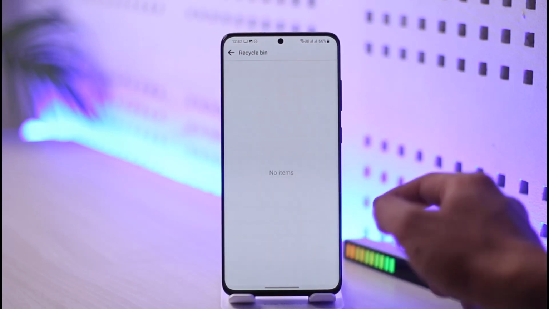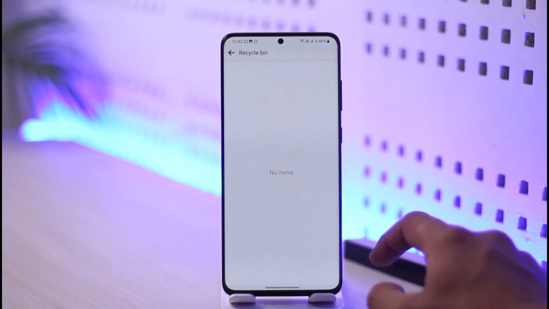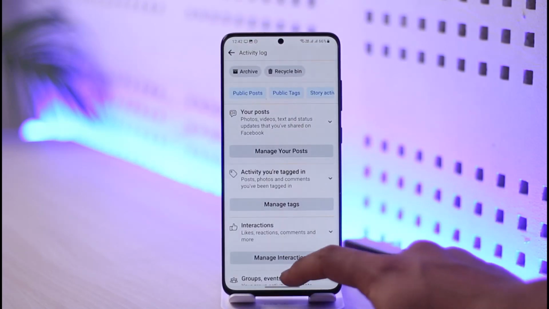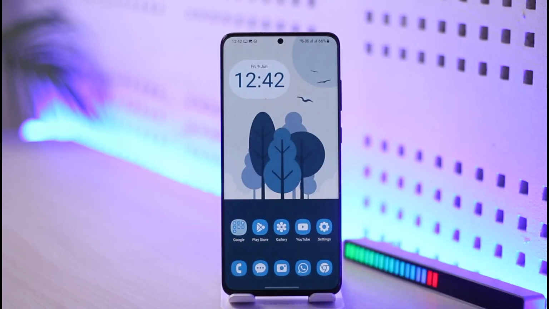And if you want to restore them, you can just select those respectively here, tap the restore button in order to do so. In this way you can go ahead and then find your deleted posts or whatever else you have on Facebook. Hope this video was very helpful.